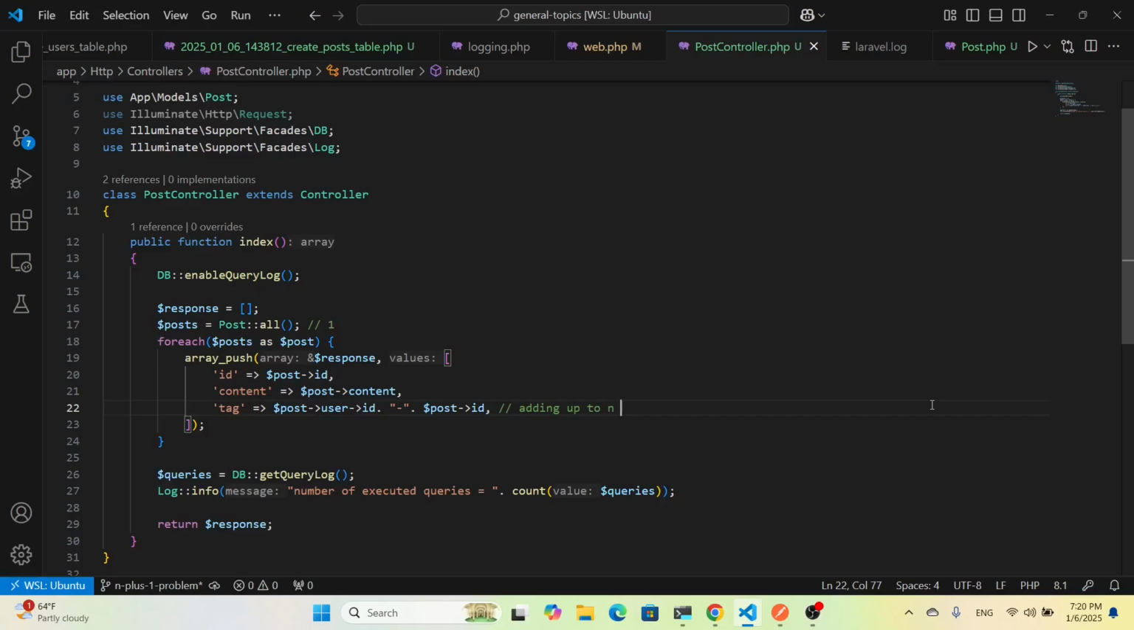Hi. If you've ever noticed your Laravel app slowing down when fetching data, it might be because of the n+1 query. In this video, I'll show you how to spot it and fix it. First of all, what's the n+1 query?